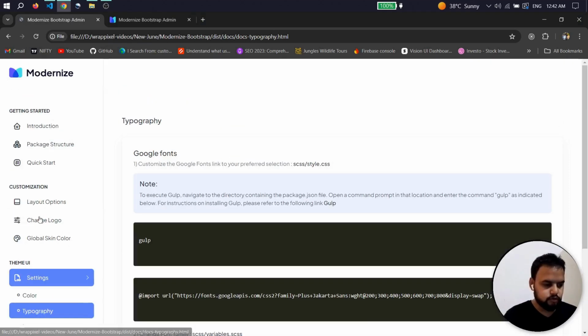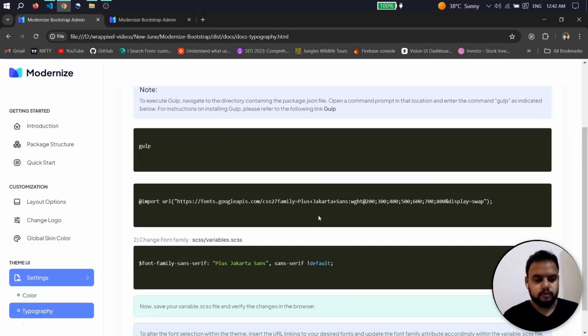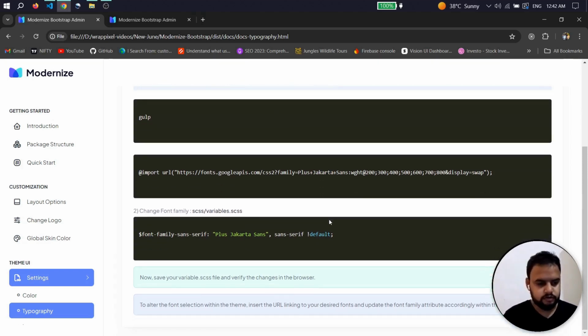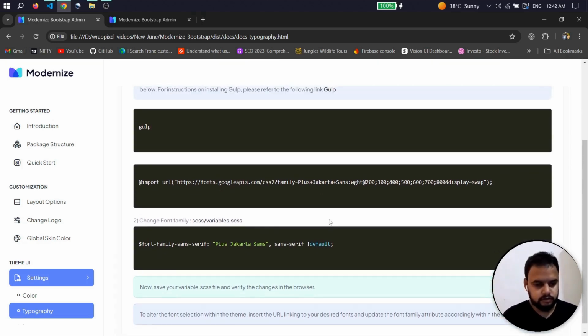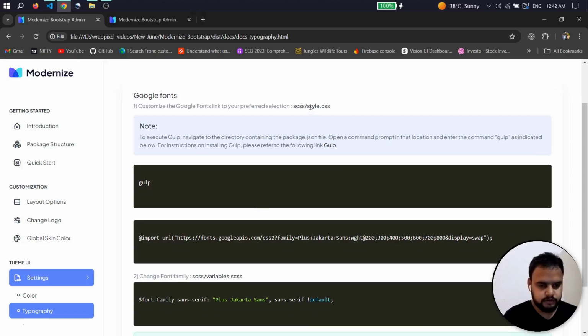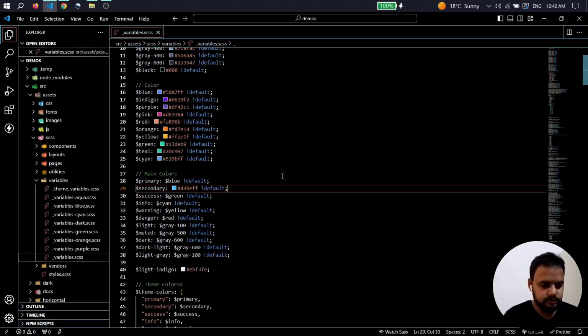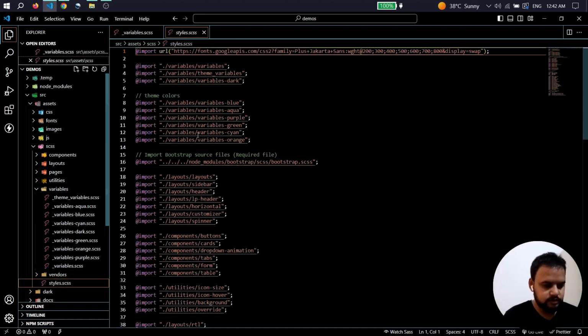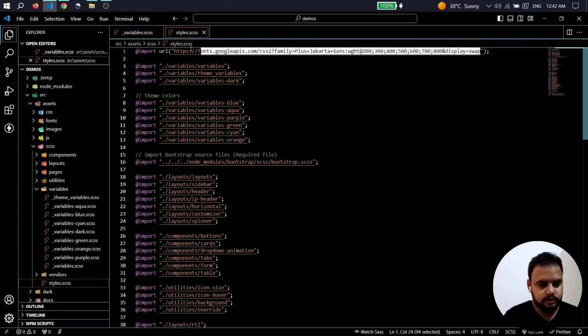And in order to change the typography, for now we are using Jakarta fonts. You just have to make a change in this link, and then you have to make changes in this one. It's inside the style.css, which is this one, styles.css, right? This is the link given.